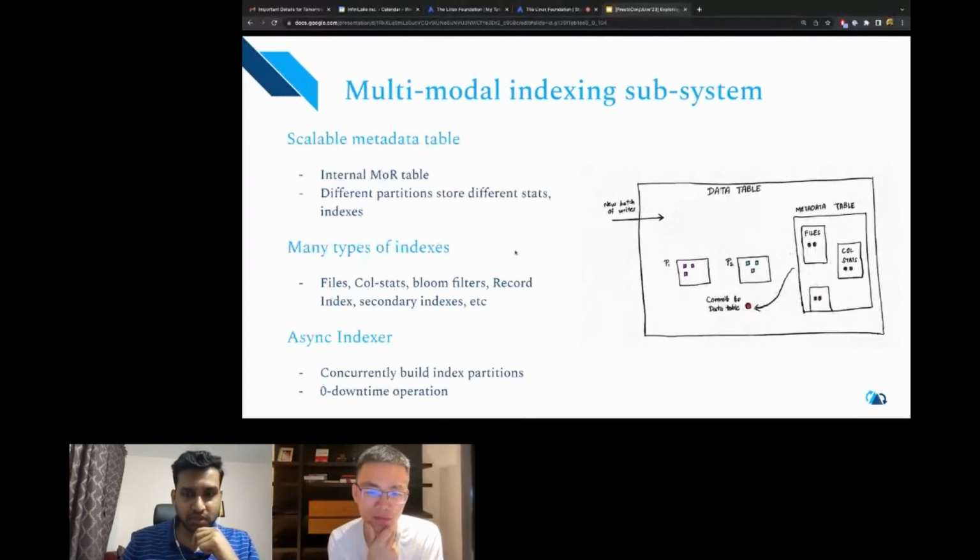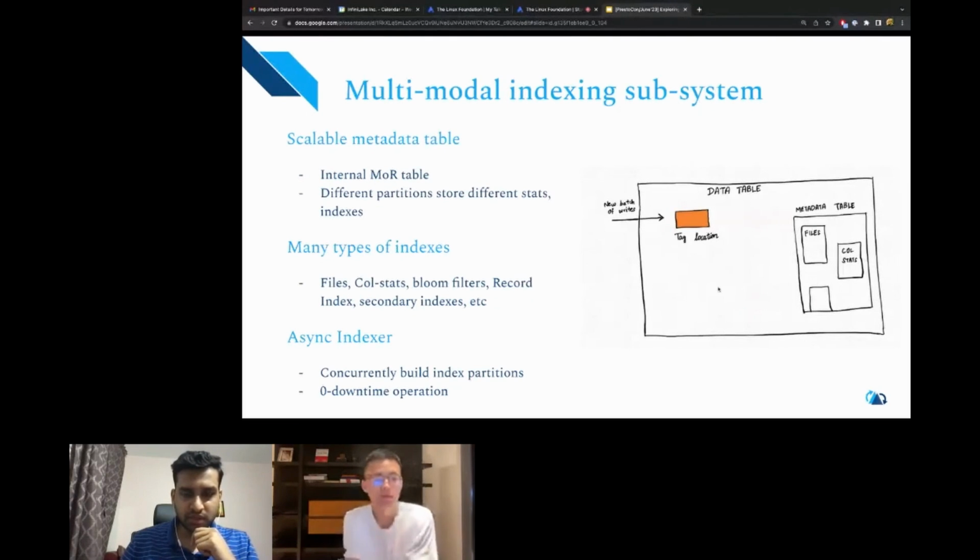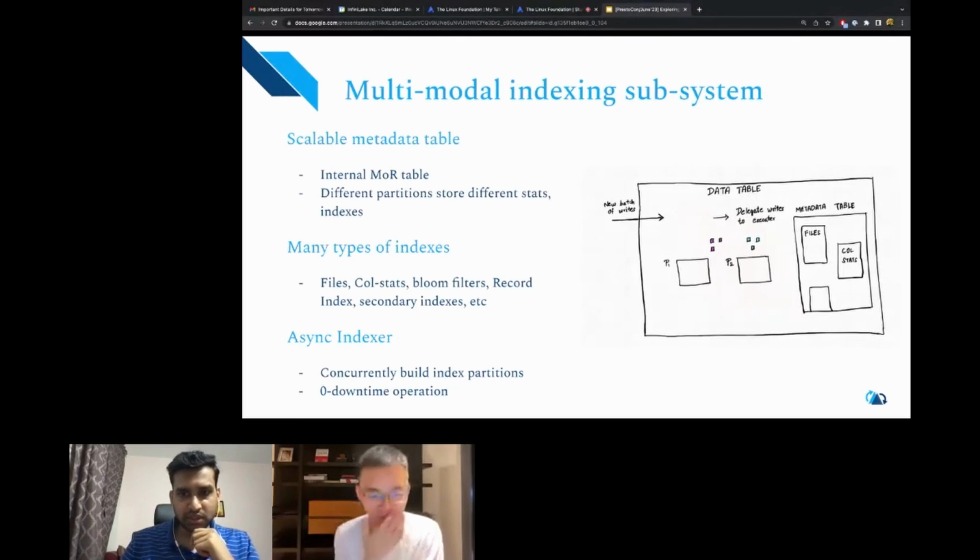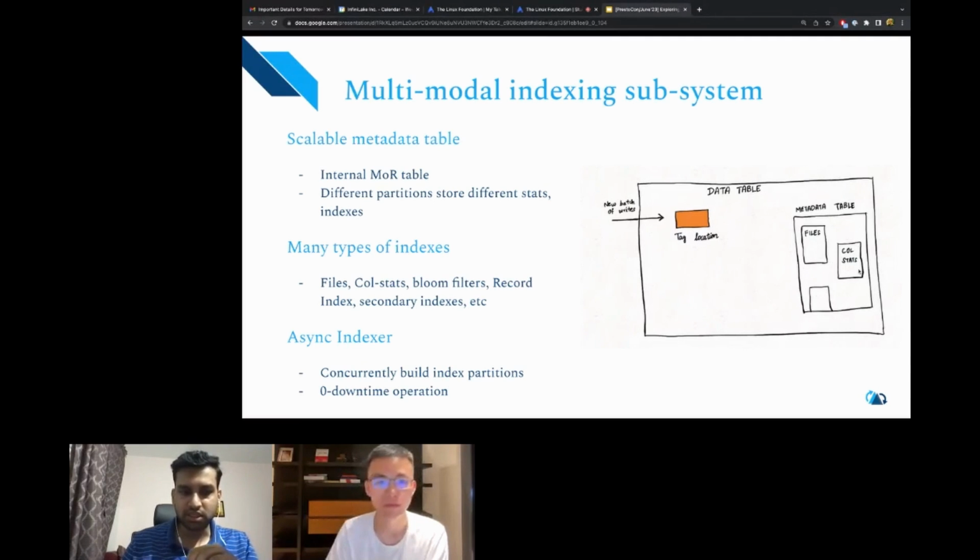The cool thing about, well, this is nothing new, right? So anyone working with traditional database systems, they can relate to this very easily. The cool thing about Hudi is that you can build these indexes concurrently without blocking the ingestion. Hudi has this async indexing capability.